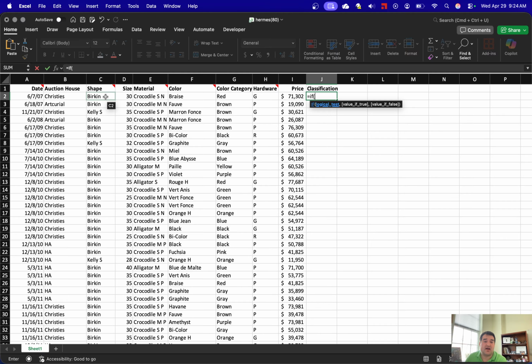So if I wanted to say the bag is Birkin, I'll first test the bag in C2, see if that equals Birkin. If it does equal, then I would want to test whether the size of the bag is greater than or equal to 30. Okay? So if both of those conditions are true, remember to get to this second if statement, we've already established that the bag is Birkin. So here, we're saying if it's also greater than or equal to 30, we're going to classify that as a cool bag. If it's not, we're going to classify it as a lame bag.